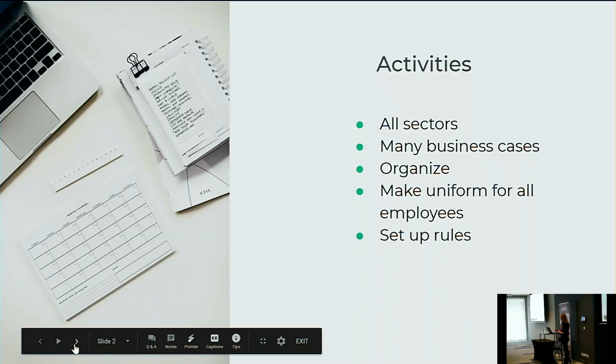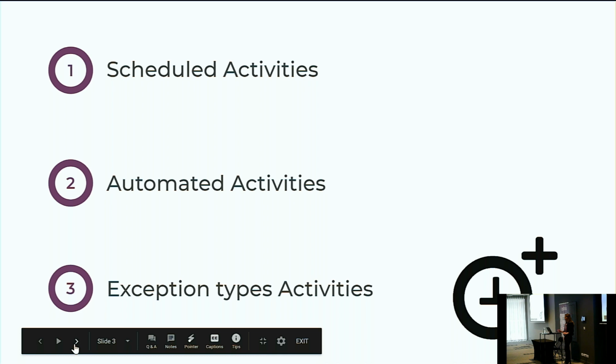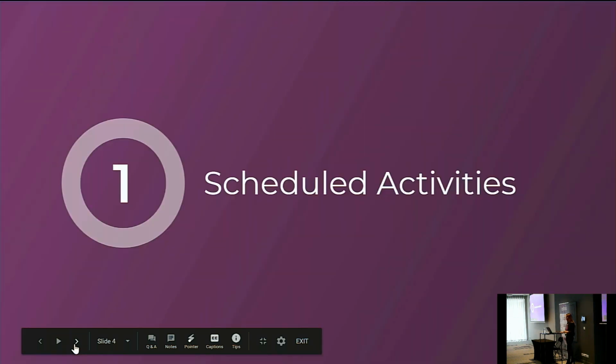Sorry. So we will first speak about the scheduled activities, then we will talk about the automated activities and the exception type activities. So let's begin with the scheduled activities. So it's really like a reminder. So this is a note that you make to yourself for every object in Odoo.